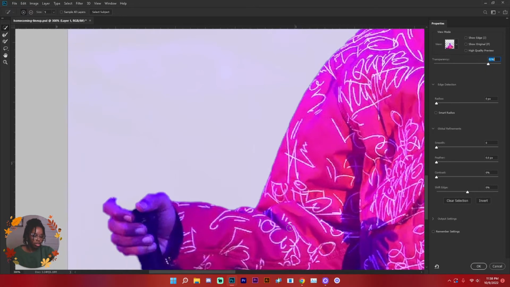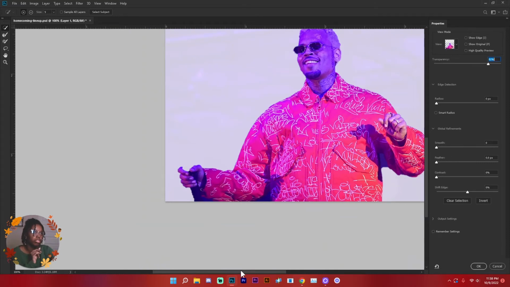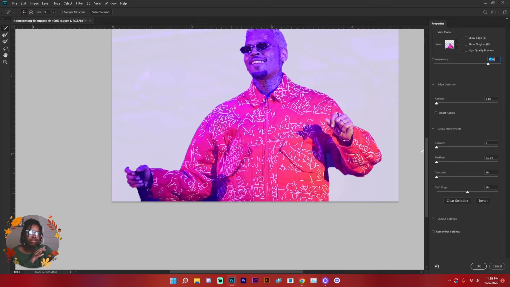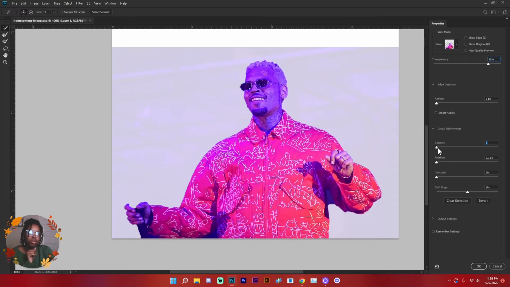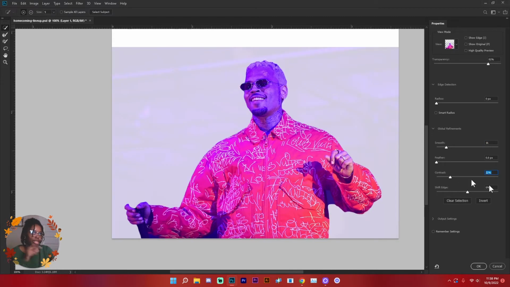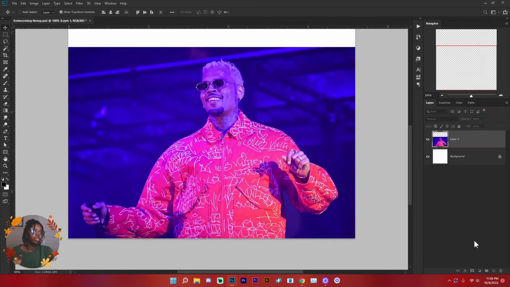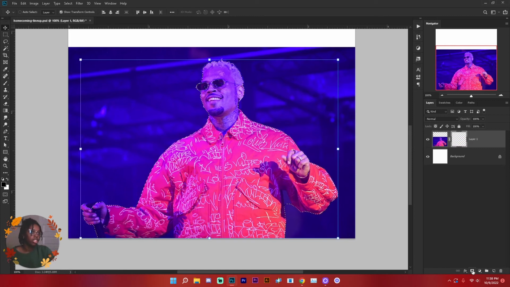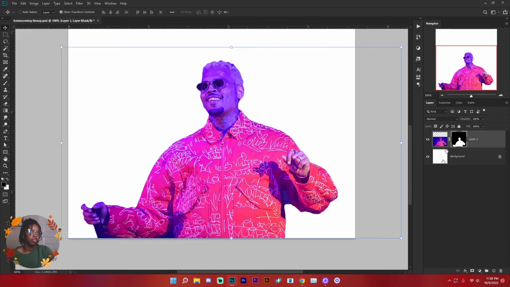Let's zoom out. I want the edges to be a little bit smoother. It can be a little bit better, so I'm gonna increase this a little bit. And then I'm gonna bring the contrast up a little bit just to make those edges a little bit sharper. See, now it's crisp. All right, you're gonna hit okay. Hit your layer mask down here, and then we're good right there.